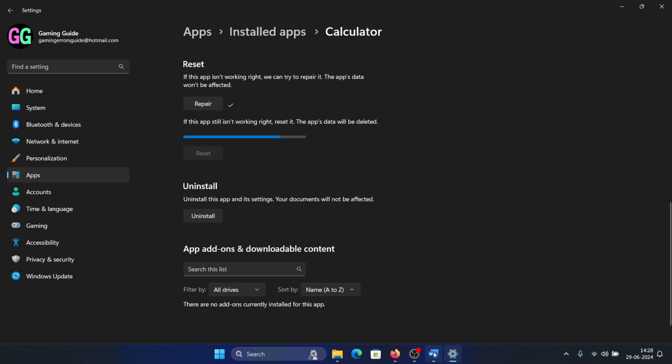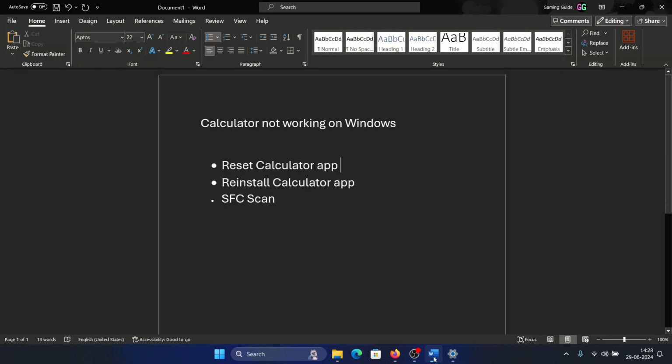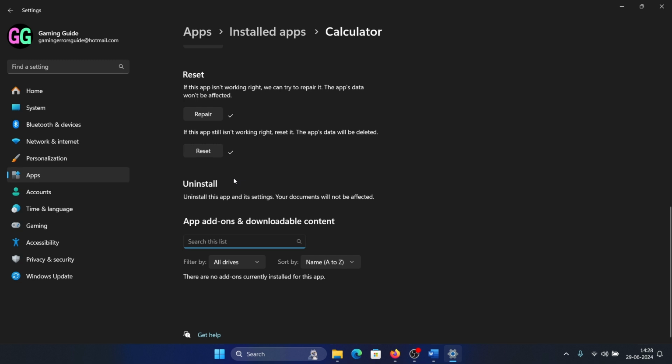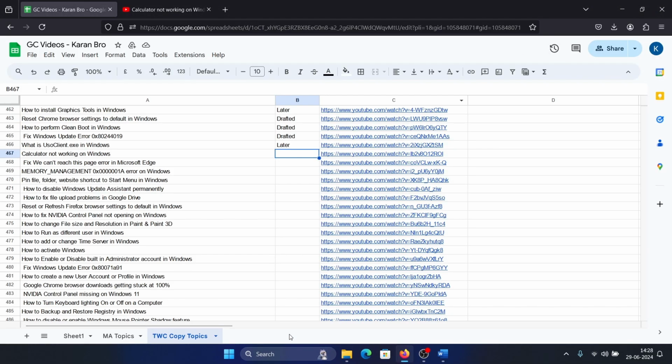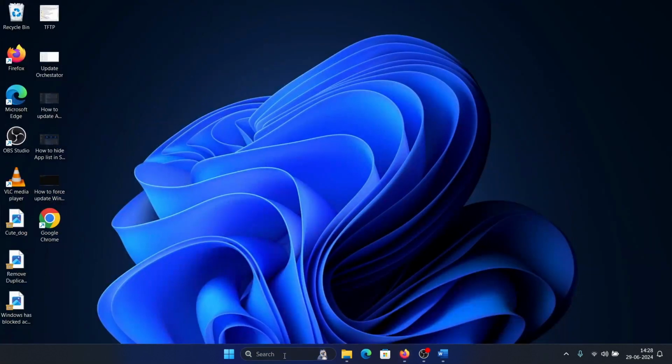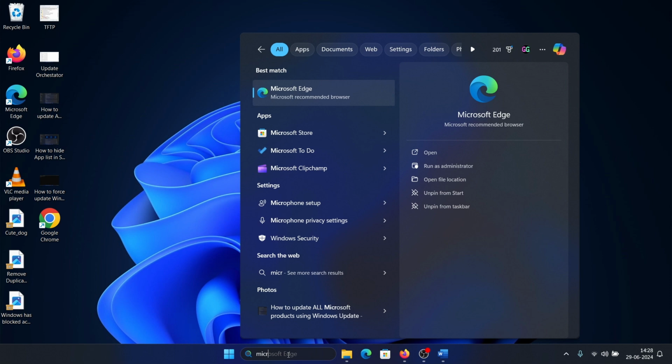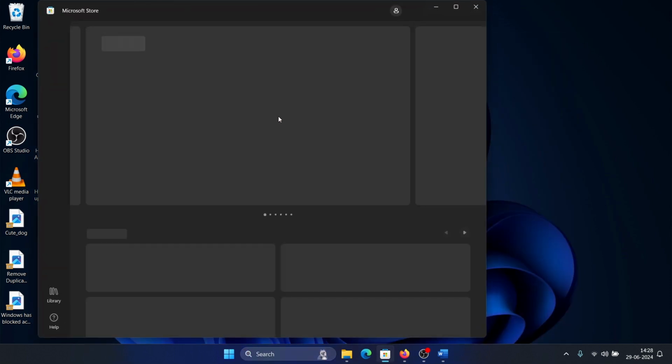Now this should fix the problem for most of the users, but if it doesn't, then you can reinstall the calculator app. Click on uninstall and then click on uninstall once again. It will start uninstalling and it will need a while. After this, you can search for Microsoft Store in the Windows search bar and open the Microsoft Store.